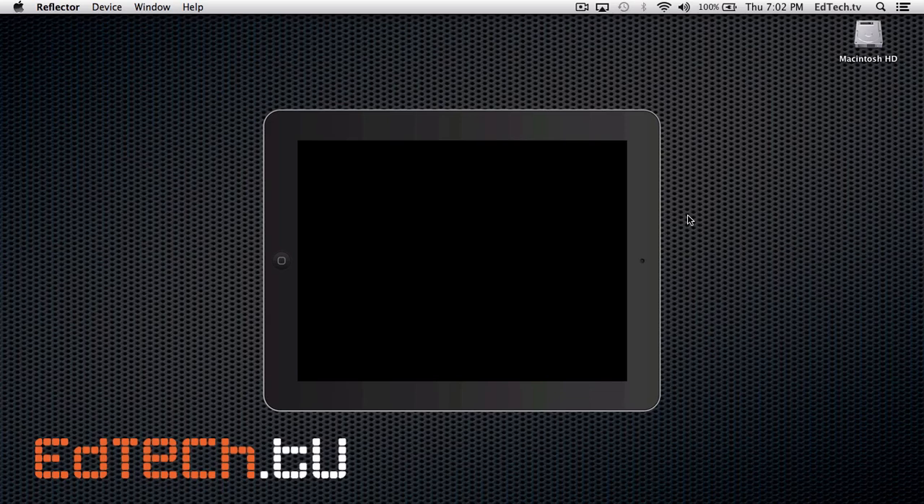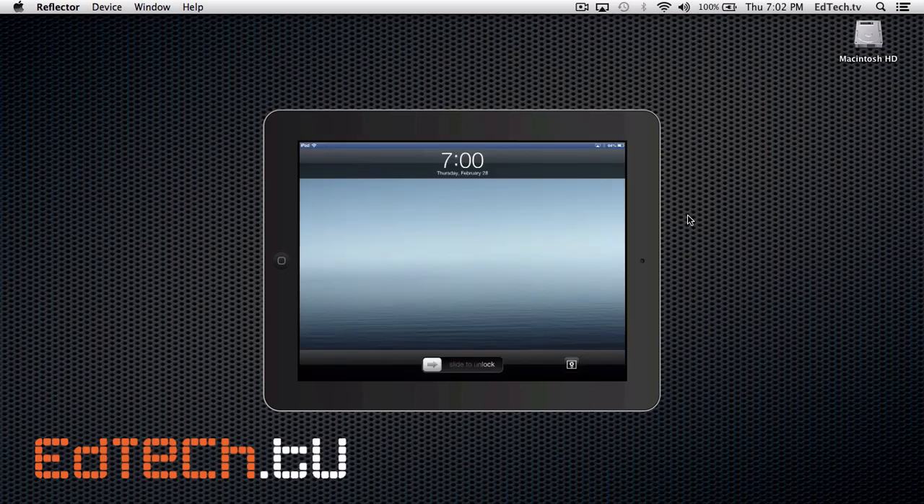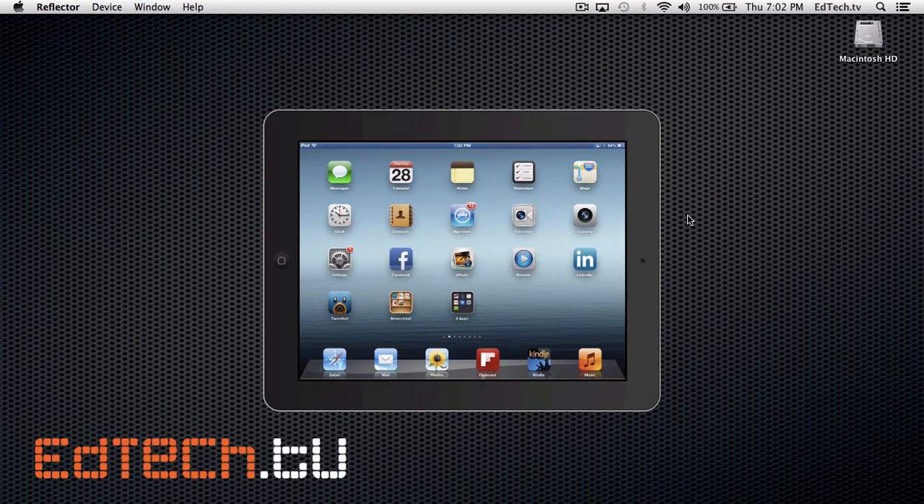So if I turn on my iPad, you can see what I've got here. If I unlock it, you can see my home screen. Here's the way you actually get it going. You've already got your Reflector app open on your computer, either your Mac or your PC. You have to download the correct one, but it shouldn't be too hard.